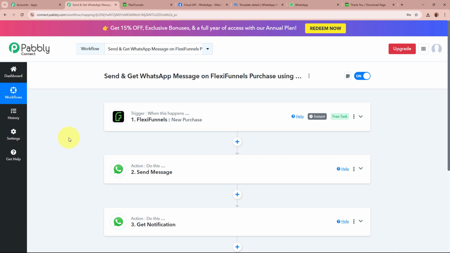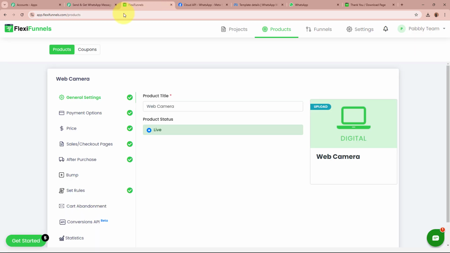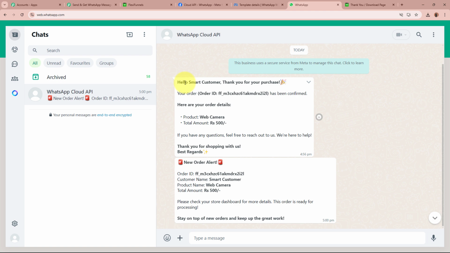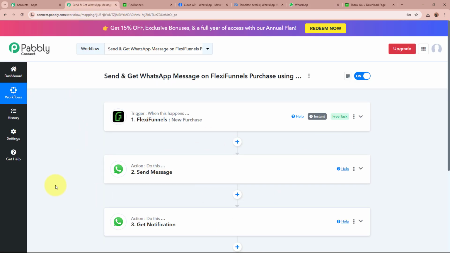So now to sum up what we have done till now: I'm an owner of an online store and I manage my sales and my purchases of my products with the help of FlexiFunnels. Here what I wanted was that as soon as a new purchase of the product is done by the customers using FlexiFunnels, automatically towards the customer first, I wanted to send a WhatsApp message as a confirmation that the purchase has now been done, okay? And with that, I also wanted to receive a notification myself that the order is placed with the order details, okay? Now, sending and receiving these WhatsApp messages manually is very time consuming. So what I did was I simply automated this entire process with the help of Pabbly Connect, okay? So this is how you create this amazing automation between FlexiFunnels and WhatsApp, okay?